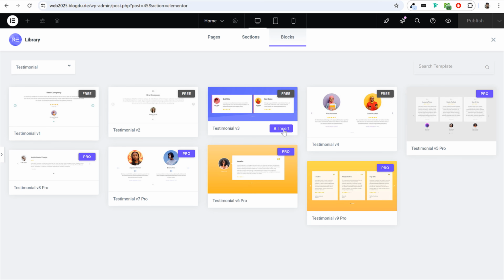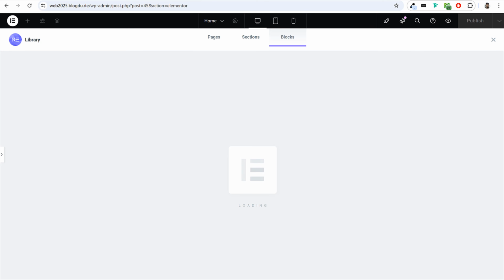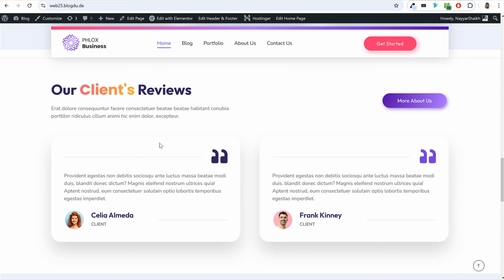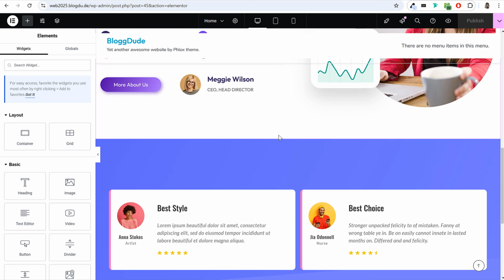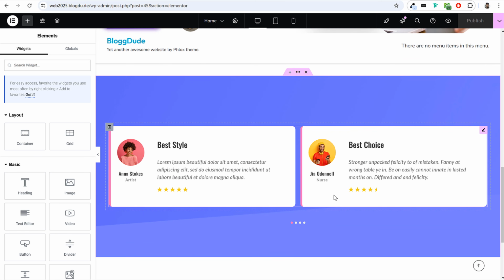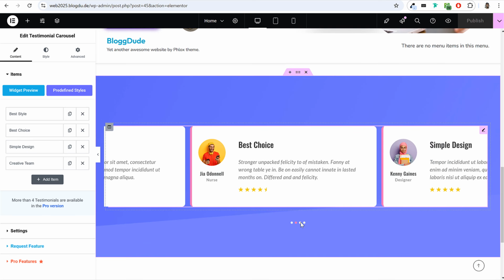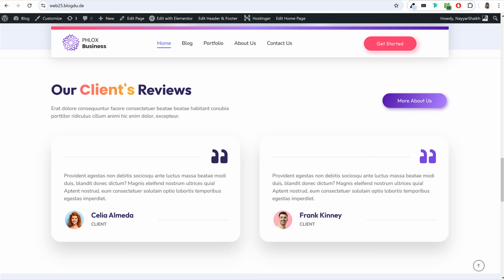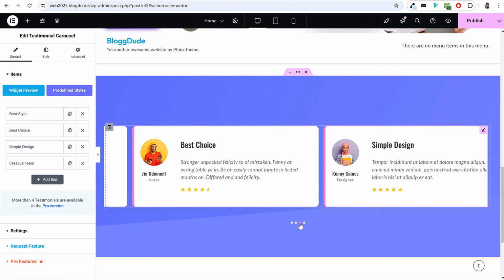If you want to import this thing, you can simply click on insert. We want to create a testimonial and we have used this design. But instead of this design, maybe if you want to use this design, this is another beautiful design. And this is a slider. You can see, in fact, this is better than the design that we have created in the demo website. So if you want, maybe instead of that, you can have this design.